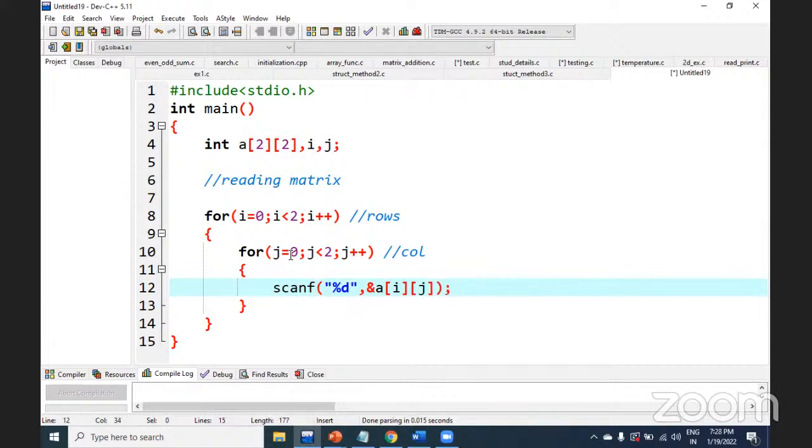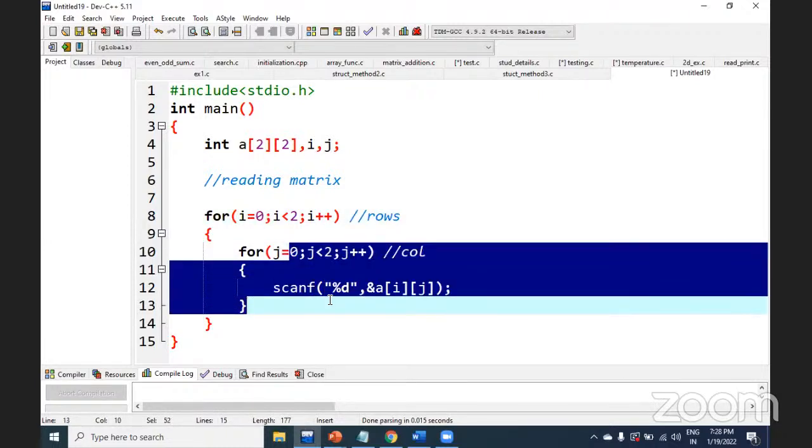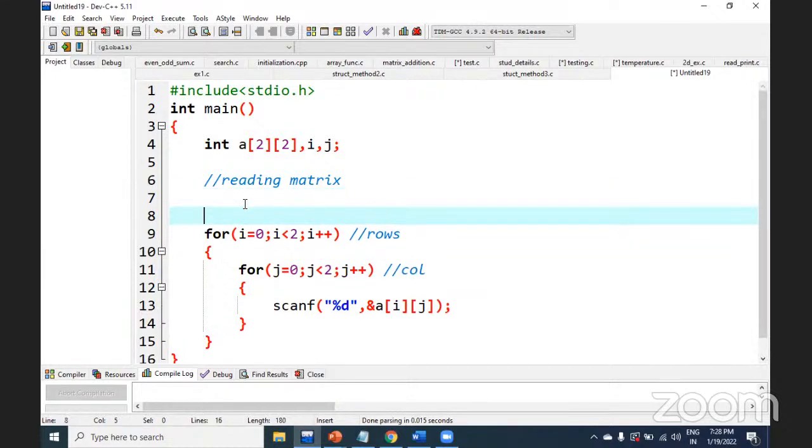So are you clear about reading the matrix? How many elements will be read here? You should understand 0 and 1, right? A 2 by 2 matrix takes 2 into 2. How it is 2 into 2, I explained. For every i value 0, this is executed 2 times, 0 and 1. After that, i becomes 1, 0 and 1. So total how many? 4. Okay, fine. Now, reading is completed. For understanding purposes, I can add printf: enter elements into matrix A.